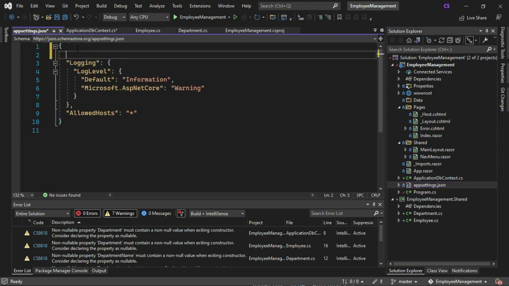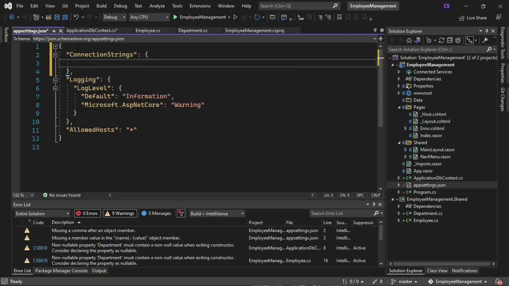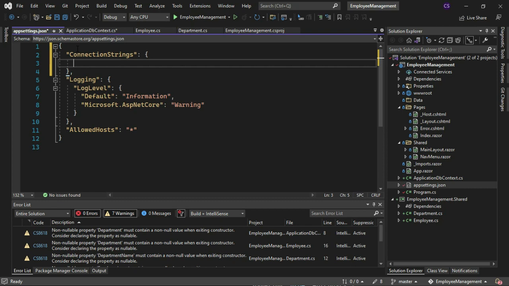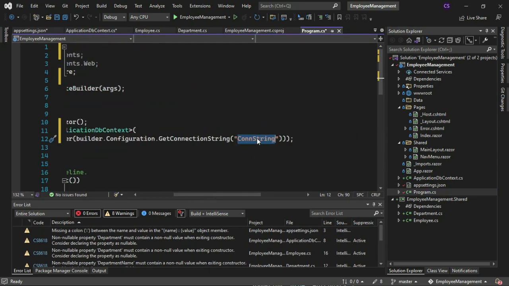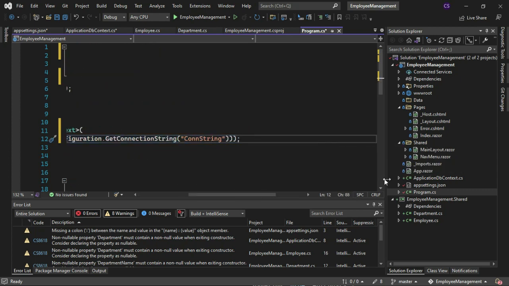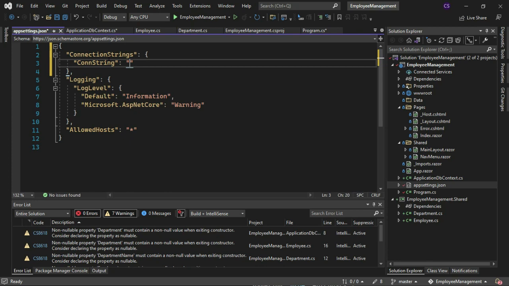Connection strings, I guess you can see it's already there. We have a colon there. We can just press enter. Then we're going to put the name of our connection string. So the name of our connection string is constring. Remember, we got this from the Program.cs after registering here. So if we change the name here, the same name that exists here as this string is the same name that should be here.